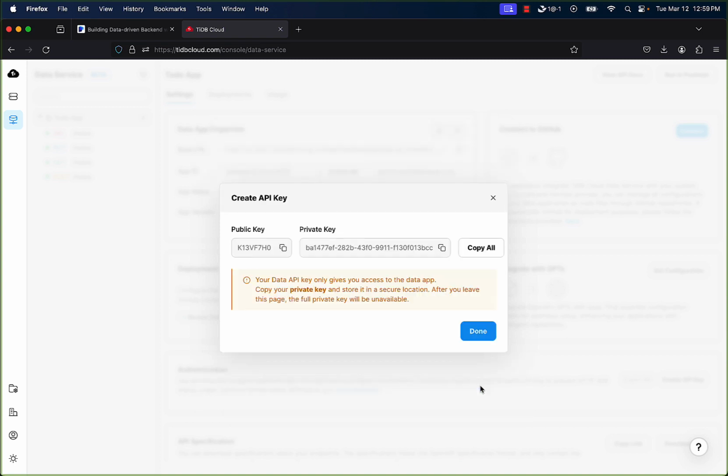We can now see that we have a public key and a private key. Please copy these and store them in a secure location because we will need them later on. Once you've copied the public and the private key to a secure location, we can click on the Done button.